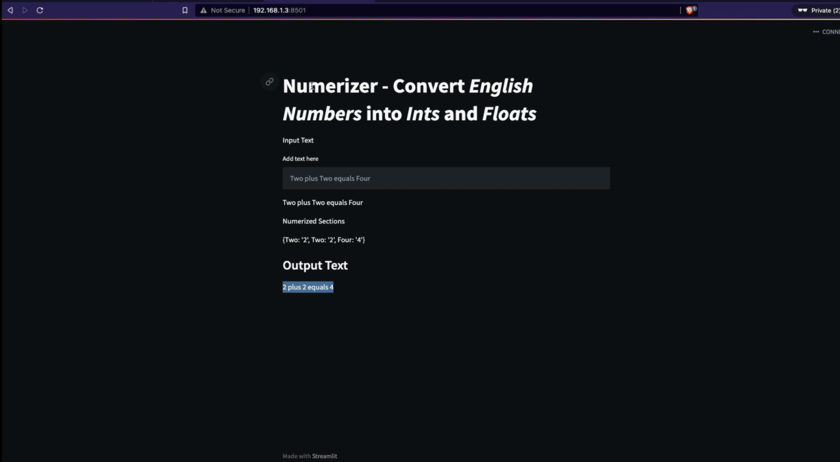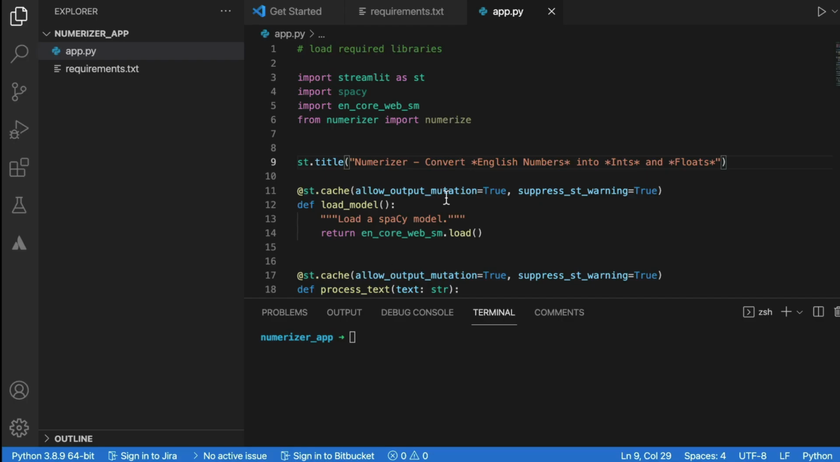If you are wondering what we are going to build, you can quickly see the application. We are going to have a very simple application that has a text box, and it's going to parse the text and then give you the output. So the first step after we create the app.py file is to load the required libraries.